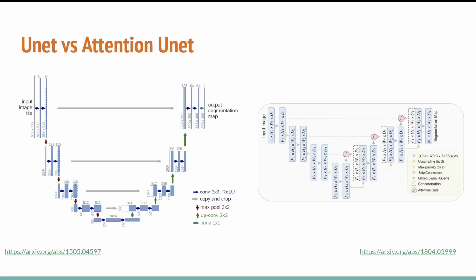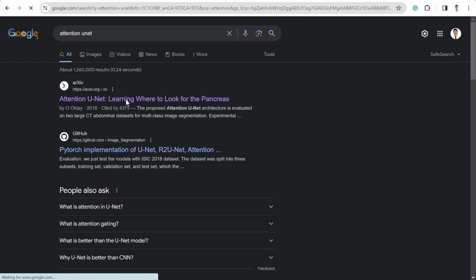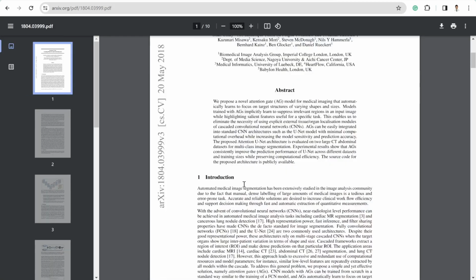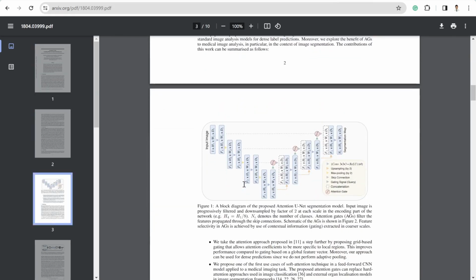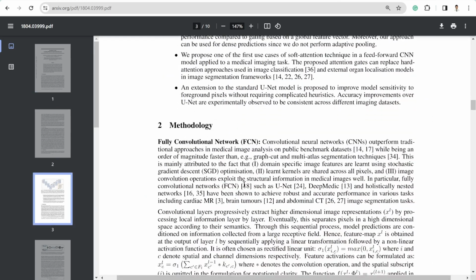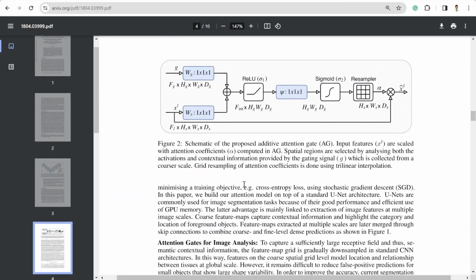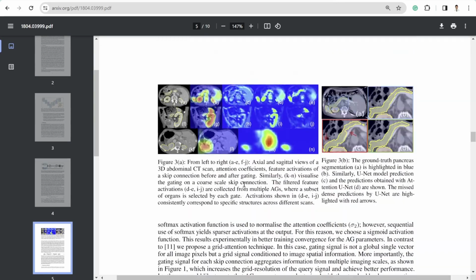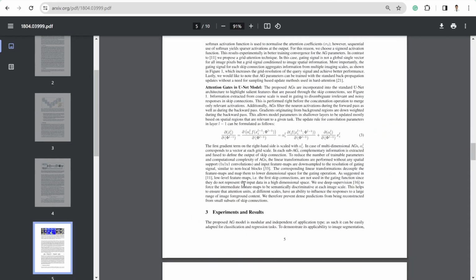In this video, I'm going to talk about attention U-Net, which is a variant of U-Net for targeting and detecting small objects in images. Many research papers have shown that attention U-Net has more accuracy than U-Net. So I'll show you how to implement the attention U-Net structure in this video, line by line.